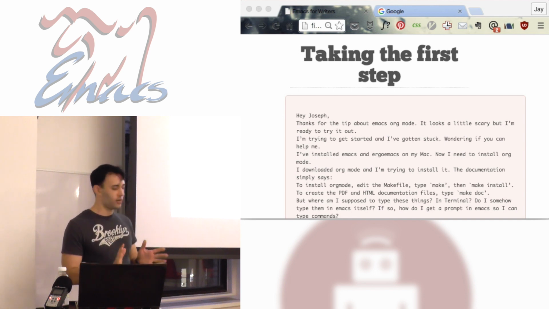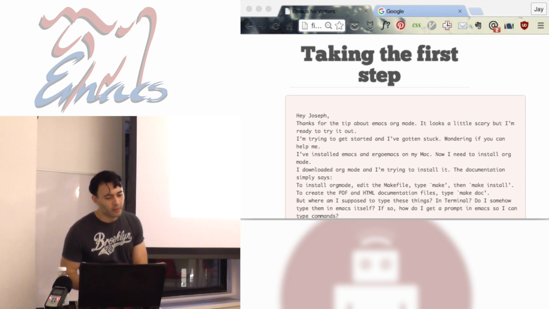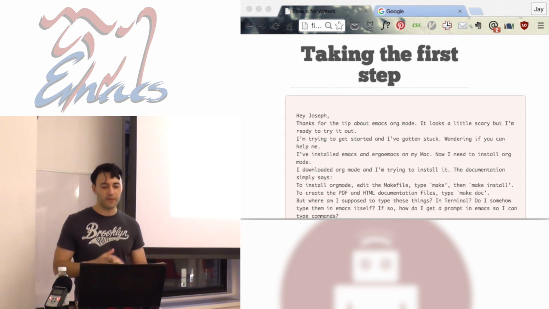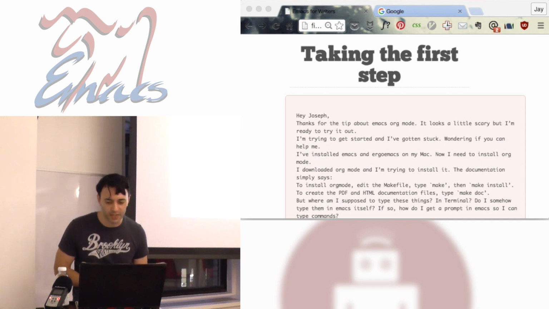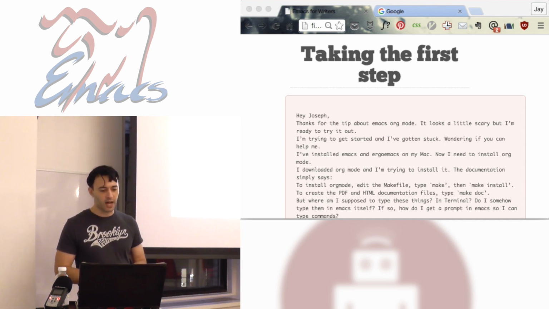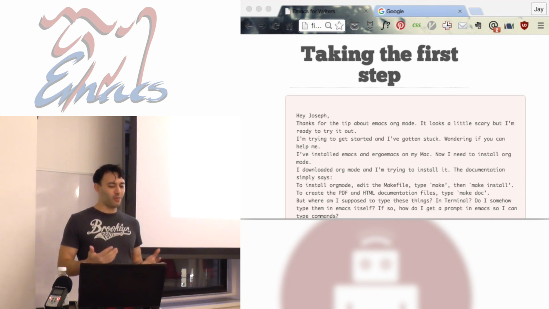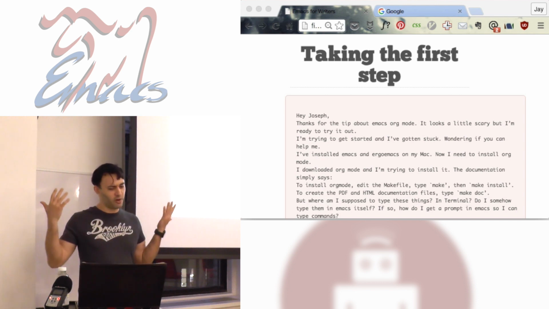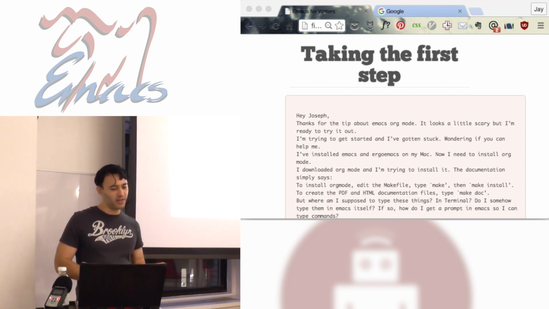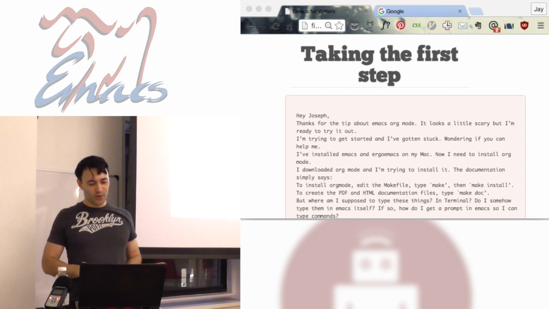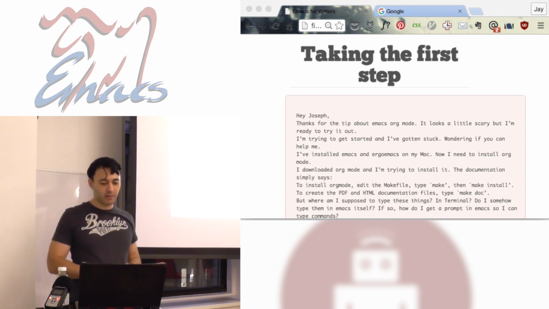I really had no idea. I downloaded org mode and I'm trying to install it. The documentation simply says to install org mode, edit the make file, type make, then make install. To create the PDF and HTML documentation files, type make doc. But where am I supposed to type these things? In Terminal? I knew that there was an app on my laptop called Terminal. I was like, in Terminal? Do I somehow type them into Emacs itself? Or do I get a prompt in Emacs so I can type commands?